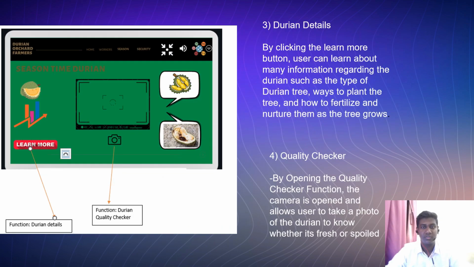The third function is the durian details, and we put it in the season page. By clicking the learn more button, the user can learn much information regarding the durian, such as the types of durian tree, ways to plant the tree, and how to fertilize and nurture them as the tree grows.